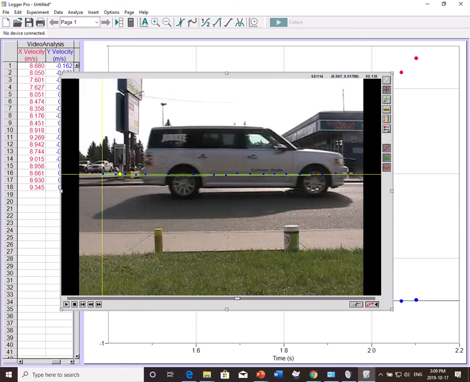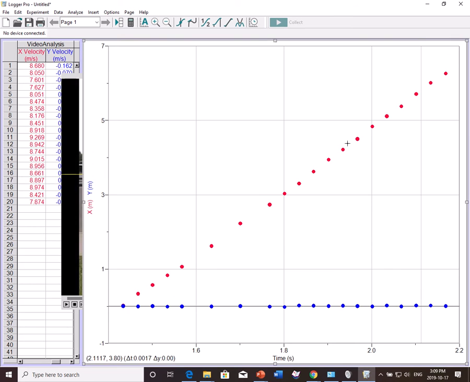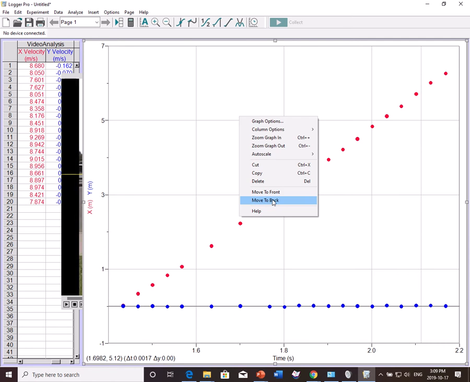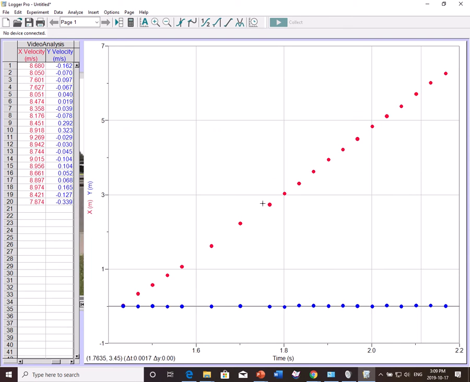The data is being plotted in the background. The last thing you do before you leave the video is to click this pointer tool so you don't accidentally click on the video and get a bad data point. When I click on a graph, I see the graph. If I right click, move to back, I see the video again. If I right click over the video, move to the back, I see the graph again.